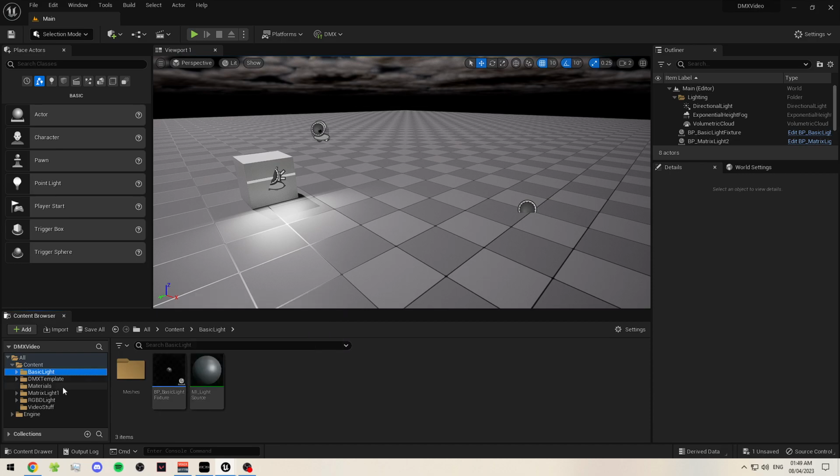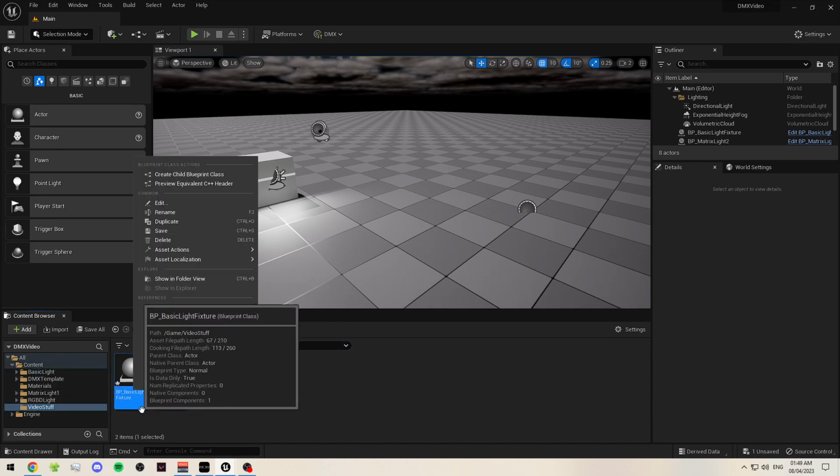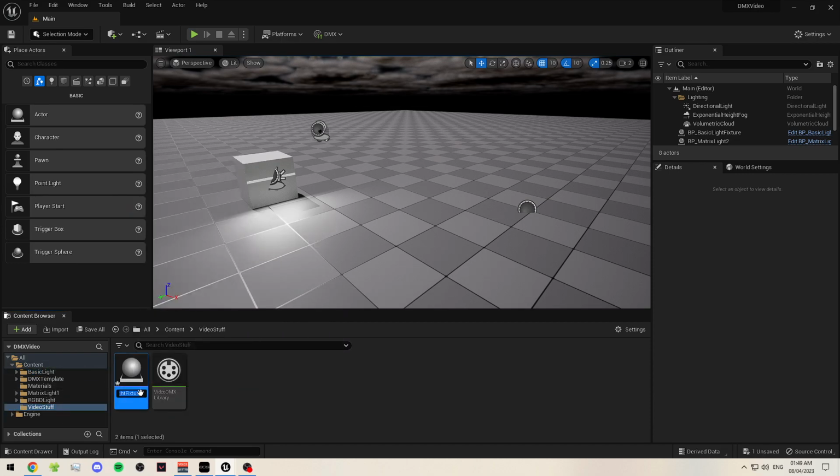Did I call it the same? I called it the same thing. Yeah, okay. We're going to call it basic light. And I'm going to go ahead and make a folder for it.